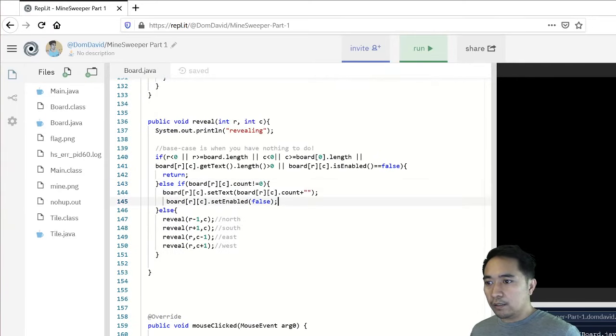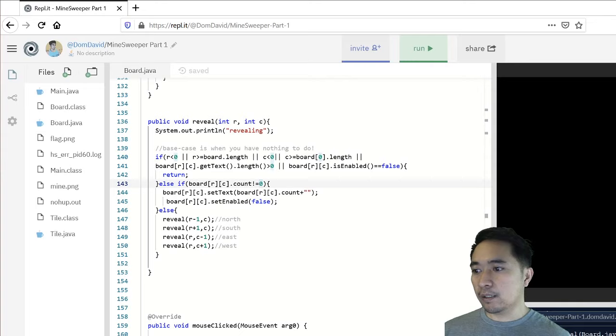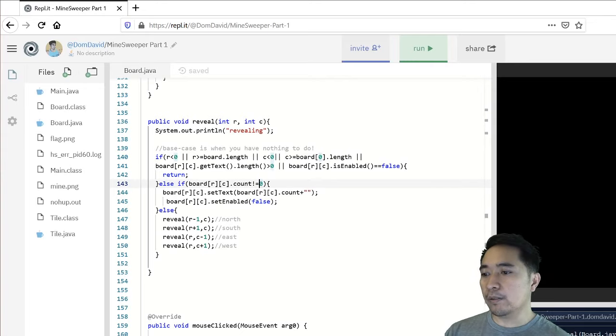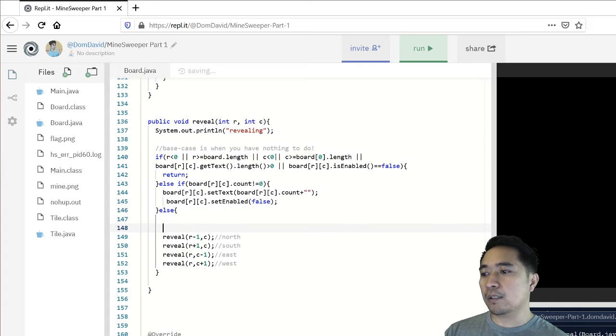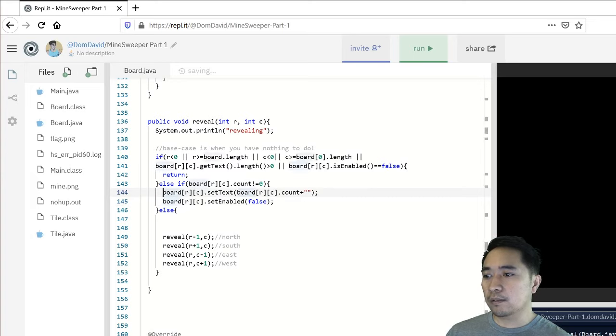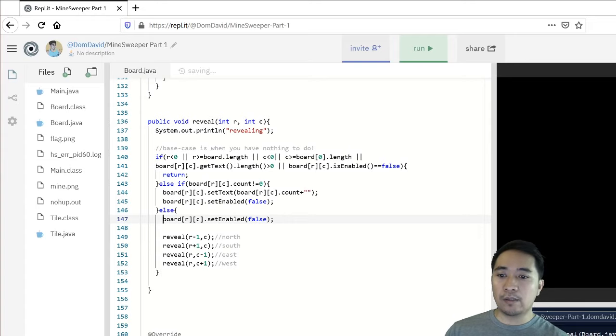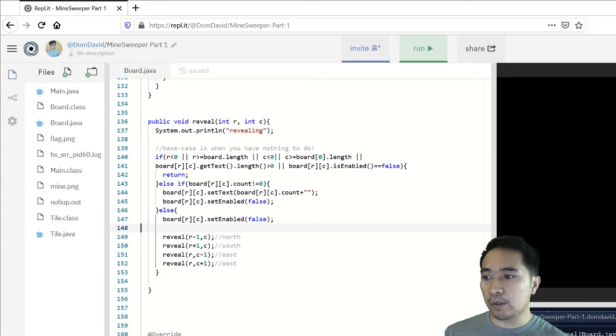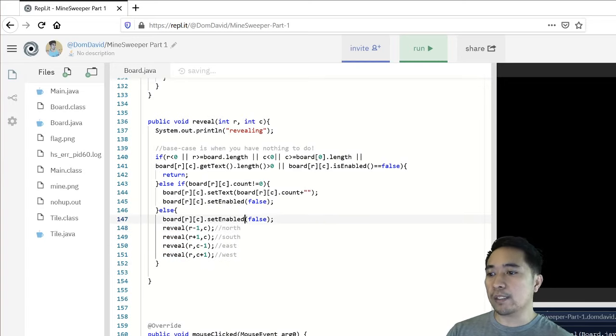Let's see here. If board is not equal to 0, we reveal it. Oh, you know what? We forgot to set the text. Or we also have to disable the current one, right? So there's some things that we're missing. If we land on the tile that is a 0, not only do we want to recursively invoke the method from that tile, we have to disable that tile so it doesn't revisit it.